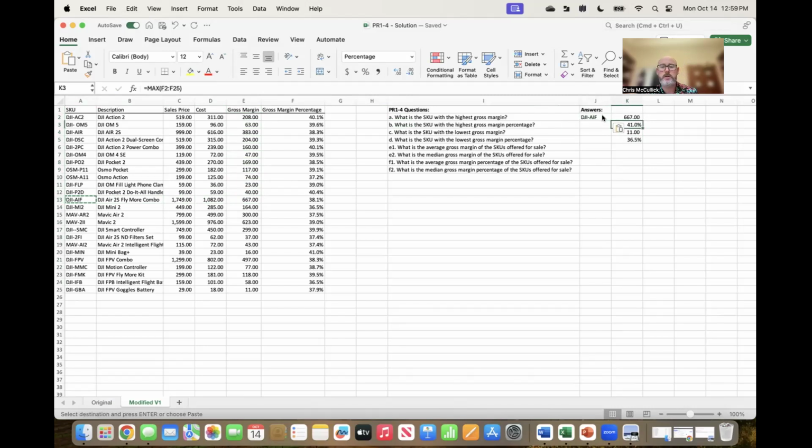Then I'm going to go to the 41%. So I need to find 41% here. Go over, copy that, and paste it. Here's my next answer. And then I'm going to find the $11 under the gross margin. So find $11 right here. I'm going to copy it and paste that. And then I'm going to find 36.5%. That is this one here. Copy it and paste that. Okay, so now I've got my first four answers. I'll push escape to get rid of the copying cell, and then I'll go to the next part of the problem.